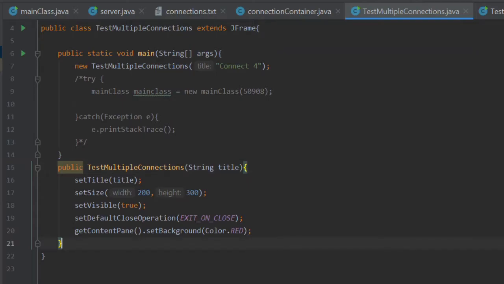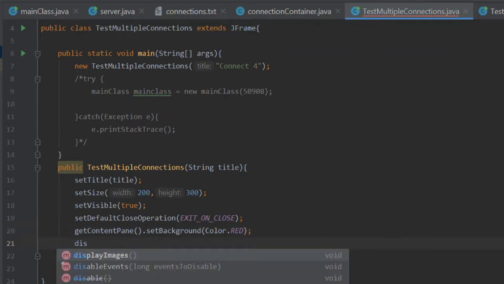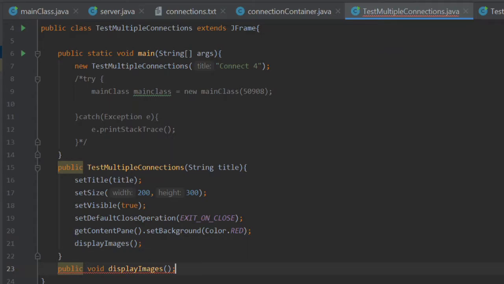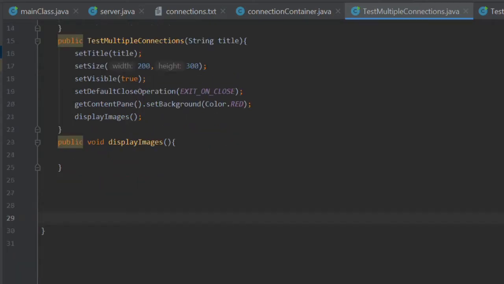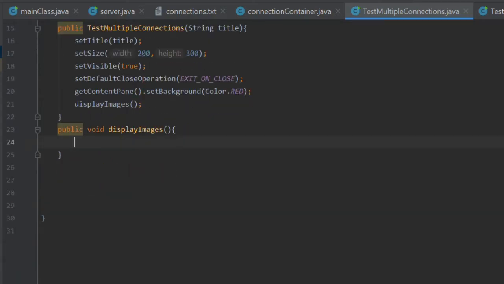I'm going to create a new method. I'm going to call it displayImages. Do you want to pass it our JFrame? Probably not, but we'll see. Okay, so we have this method, displayImages, and what we will be doing is placing our images onto the screen.